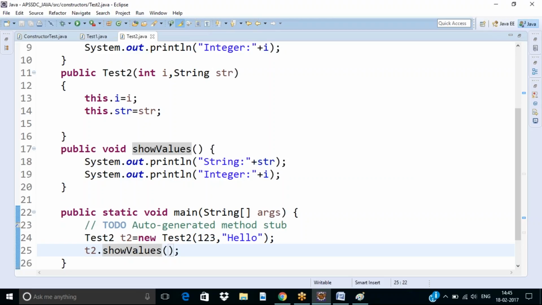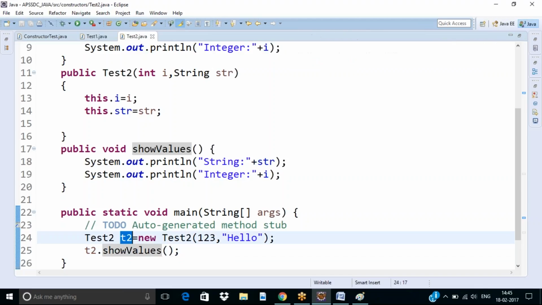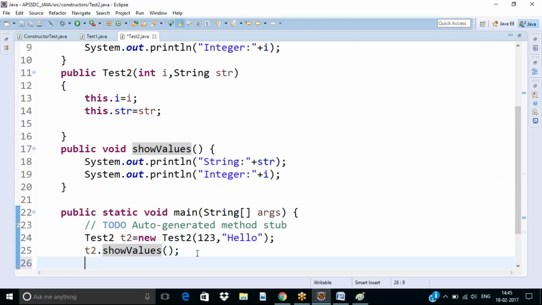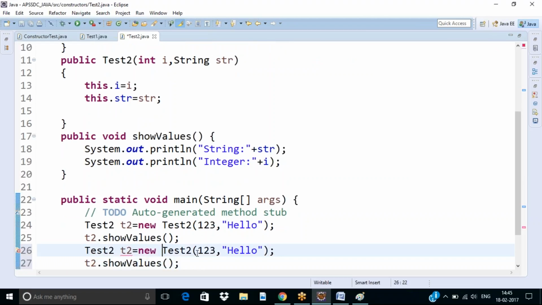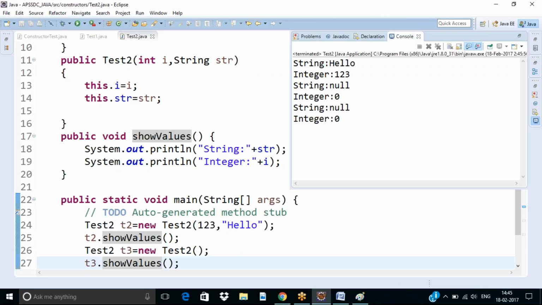Okay, now t2 dot show values, now it will show the values which have been set by this t2 object. 1 2 3 as an integer, hello as a string, and the same thing is going to be showed by the show values method. If I create one more object, let me name it as t3. When I call t3 dot show values, you get empty values, null and 0.